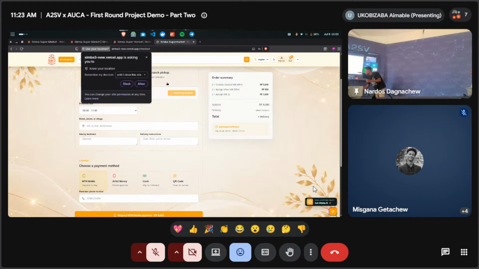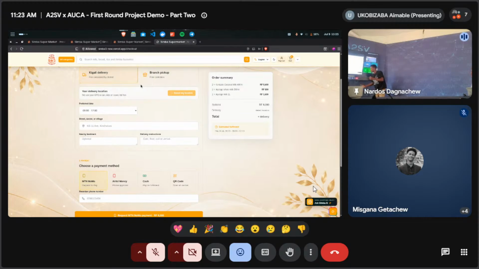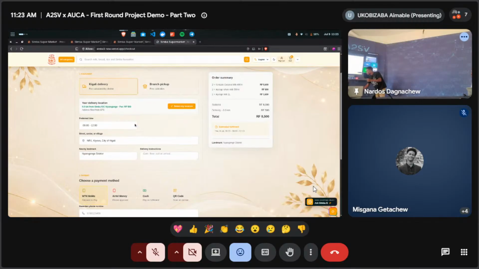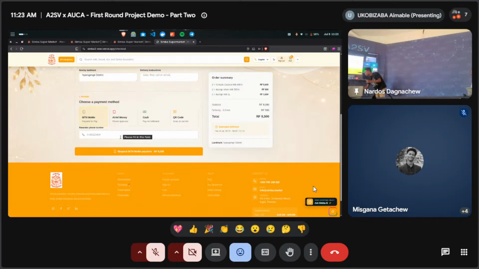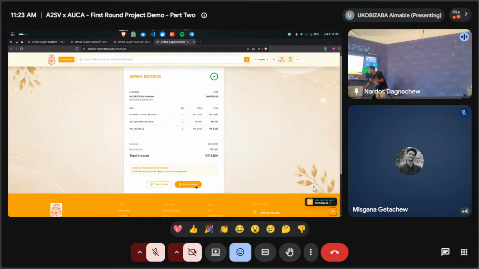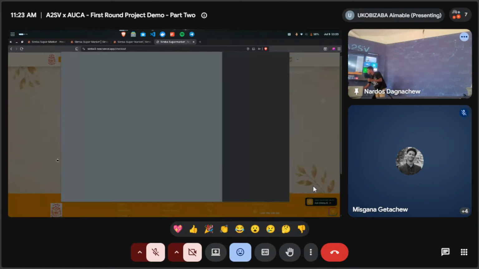Now if you choose to take my location, things will be much easier when you're in the information field. Let me put a number. Then I request payment. Now this is the invoice. You can print. Another thing, it's easy to print because it will save as PDF, no problem.